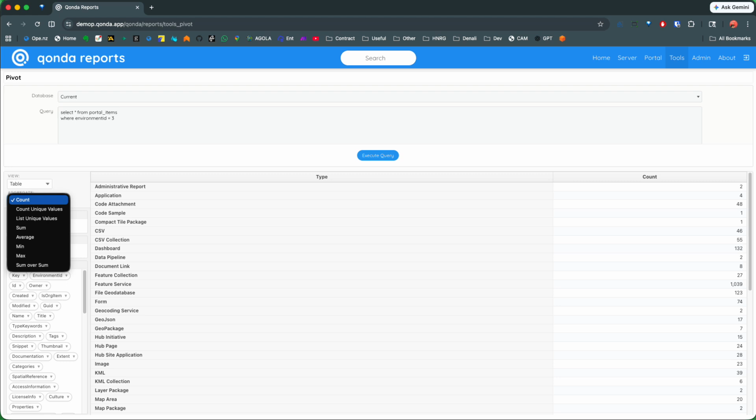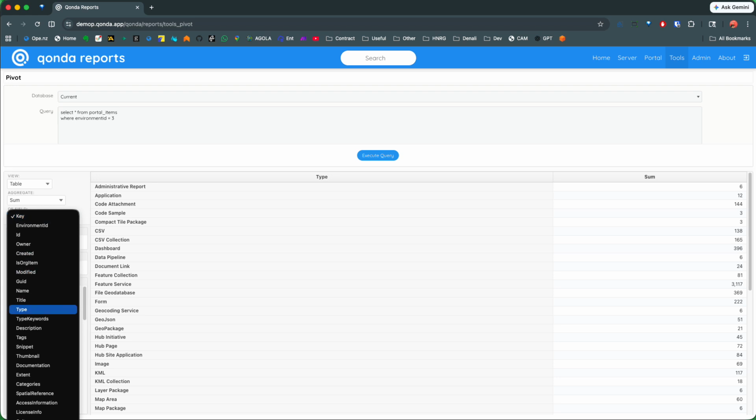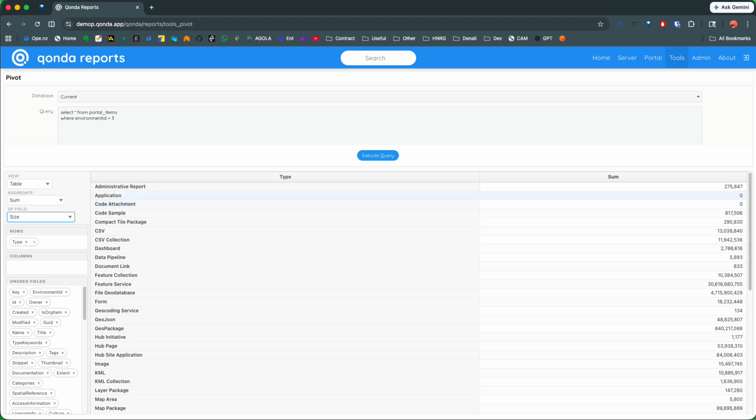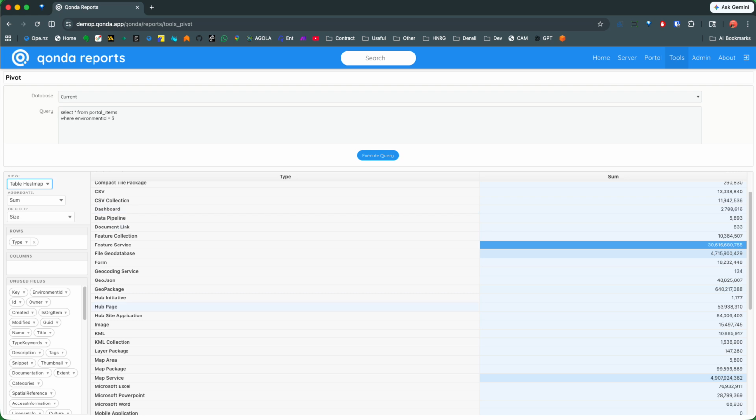If we change the aggregate type to something like sum, we then get another drop down where we can pick something like size. So if we pick size, we will get the sum of the size of each of these item types. We can see, for feature services, we have 30 gigabytes worth of services. We can change the view from a normal table to a heat map, and it just helps us identify those really large records.